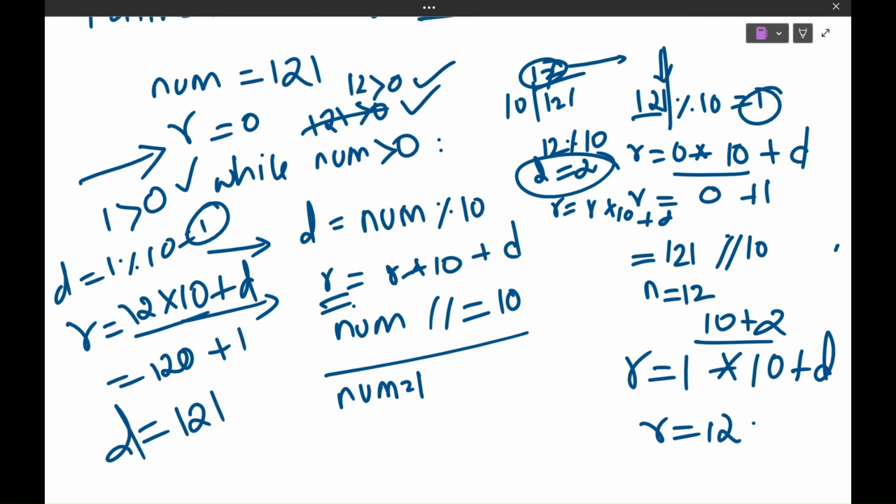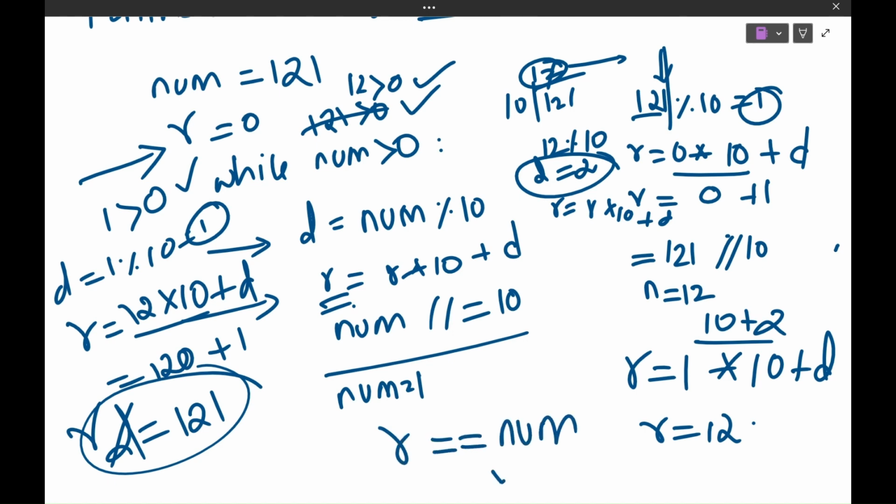So now I have my r. I can check if r is equal to the number. If this is going to return me true, then the number is a palindrome. Else it is not a palindrome.